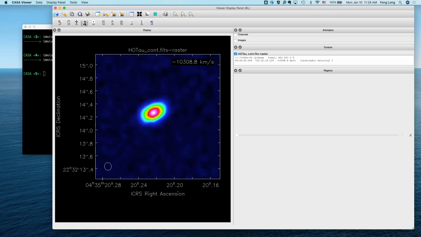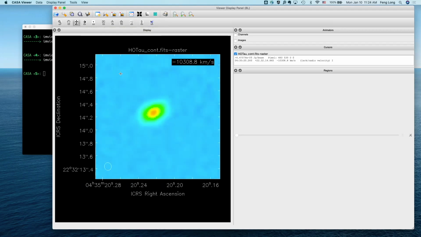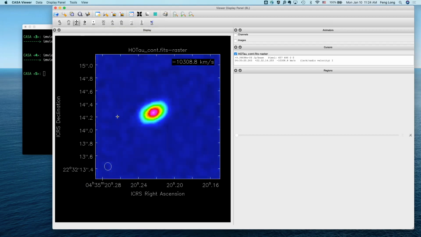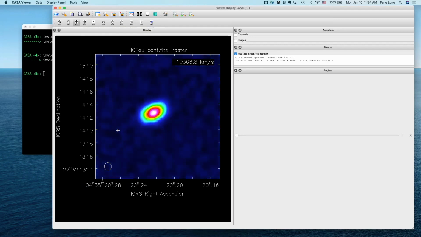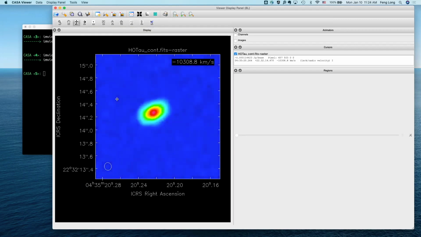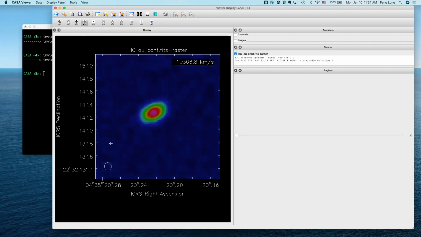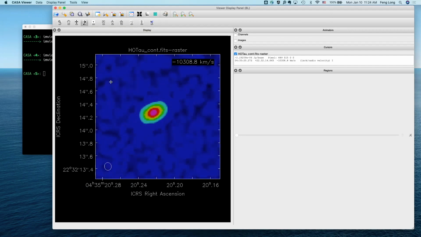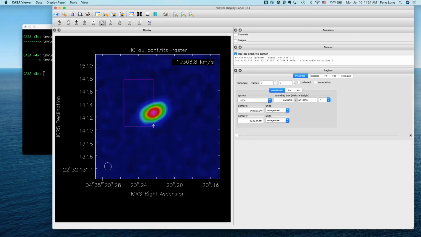Those two buttons are used to adjust the color scale of the image. If you drag your mouse up and down, you can see how the color scale changes and the emission can be highlighted from background noise. And this button is to change the brightness of the color. Dragging the mouse, it will become brighter and darker. The next four tools are used to select regions. For example, this is for a box region.